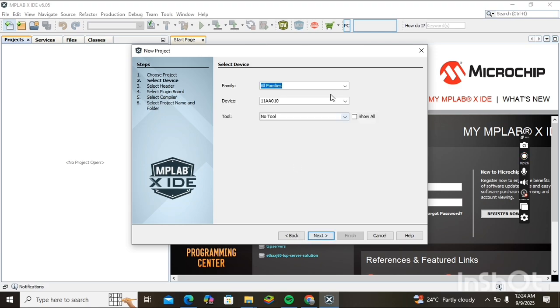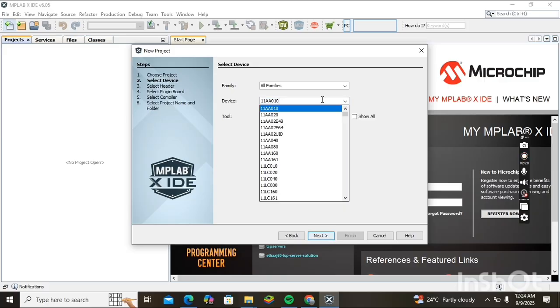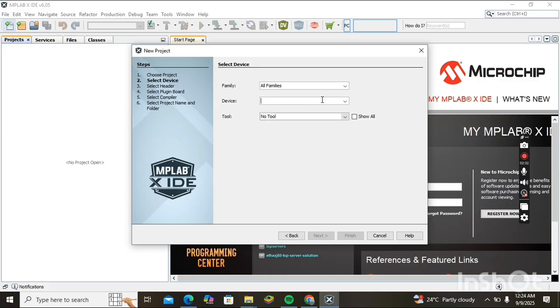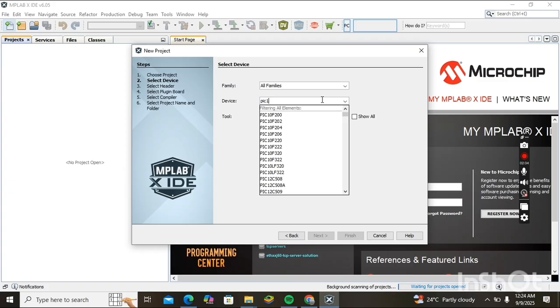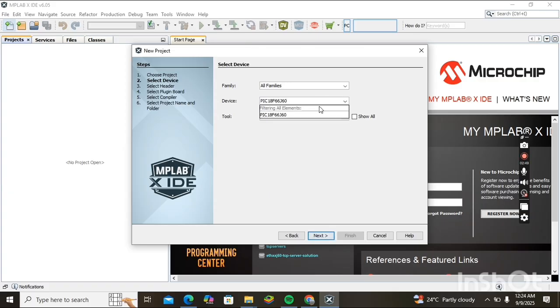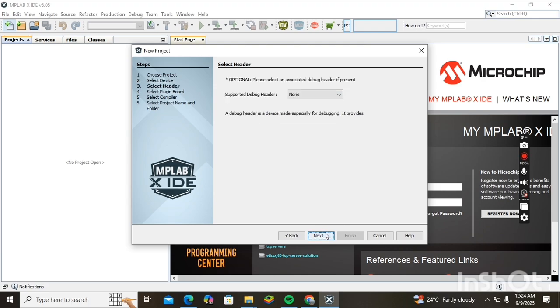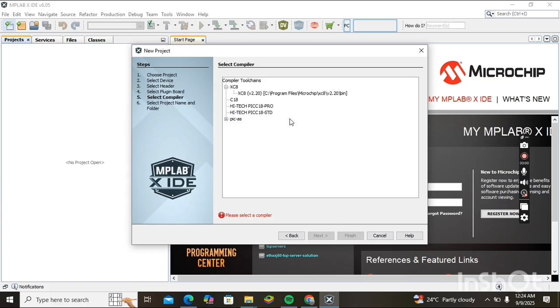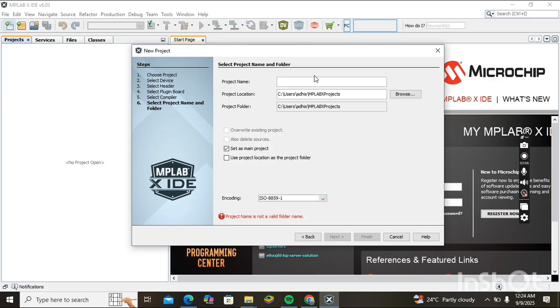Next, I'm using the PIC 18F66J60. We're going to go through its datasheet, and I'm going to explain what things are listed there. After selecting this PIC controller, the tool is nothing but a debugger tool, something like that. Next, don't click that, press none. Then the compiler toolchain: after downloading and installing that, you select it and write the project name.